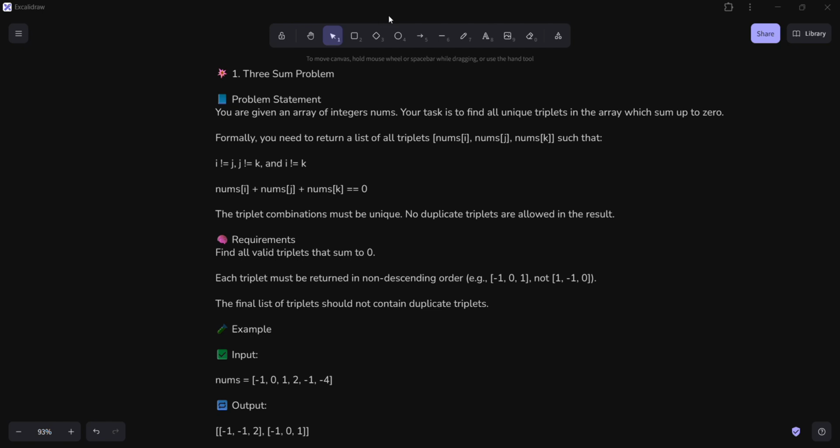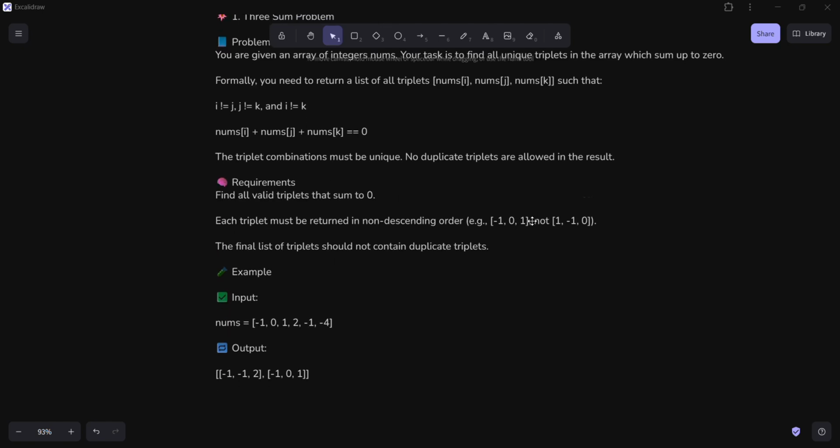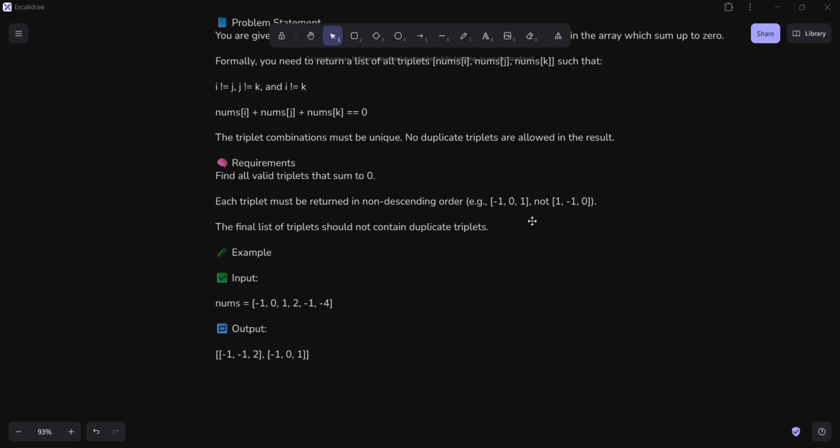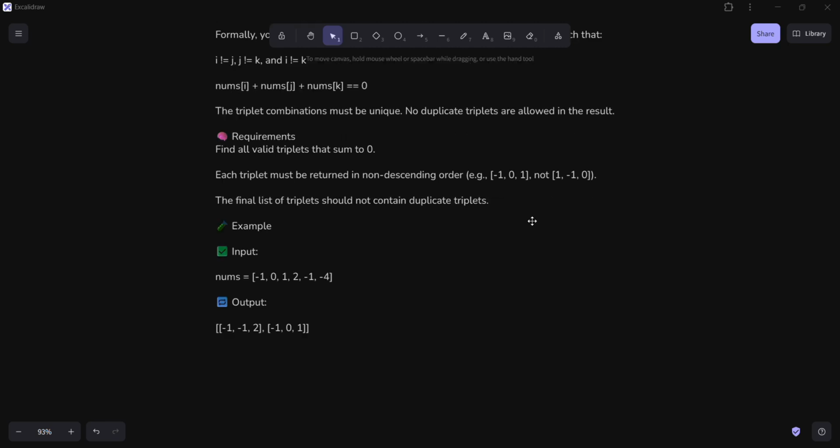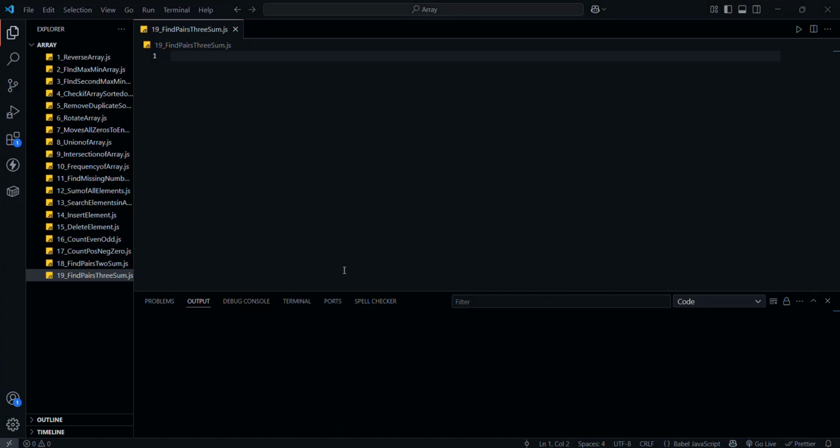Okay, so if you give an input like -1, 0, 1, 2, -4, your output is the unique triplets of the array. For this question we follow two approaches. First is the brute force approach and second is the optimized approach. First we follow the brute force approach. So now let's go to VS Code.